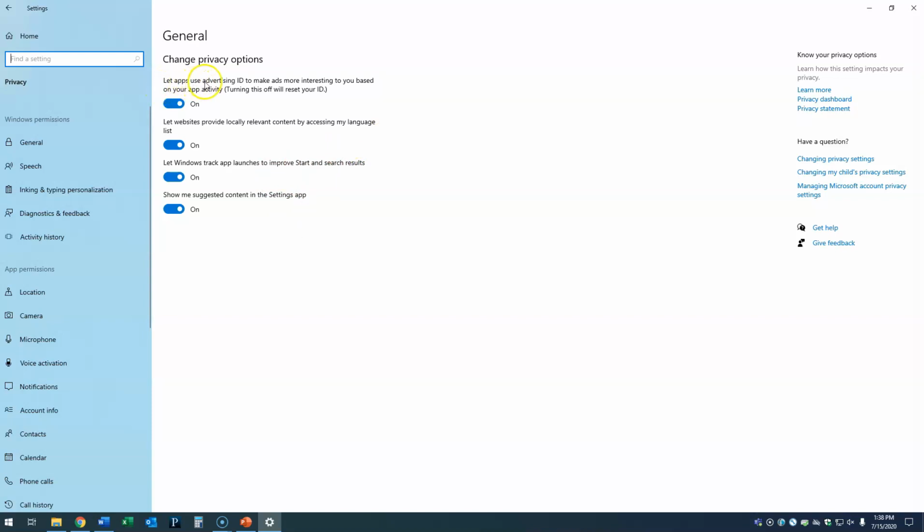You can tell them to let certain apps use an advertising ID for you, which will mean that you'll start seeing advertisements for similar apps in your start menu and other places. You can say, please do or please don't show me suggested content when I open my settings. Things like that. There's a lot of different options in here. If you're curious about any of them, you can click Learn More over here on the right, and you'll see more information about each setting.